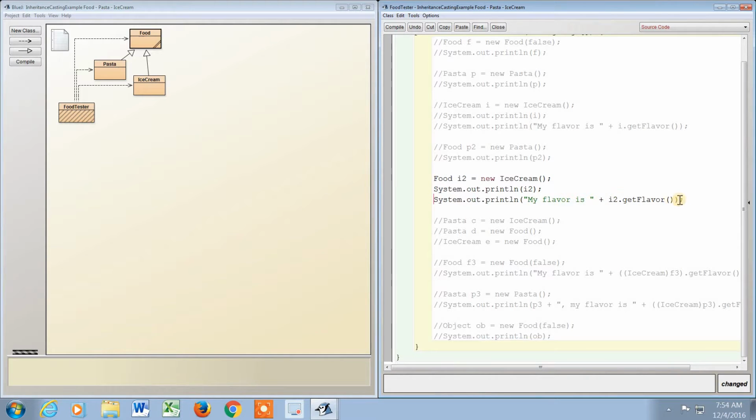This line will cause a problem, and I'll compile this, and you can see what the issue is. It says, cannot find symbol method getFlavor. So this is one of those important things. You'll see this sometimes on multiple choice questions on the exam. The issue here is that at compile time, when you hit the compile button, at that moment, it thinks that i2 is a Food item. It thinks i2 is Food.